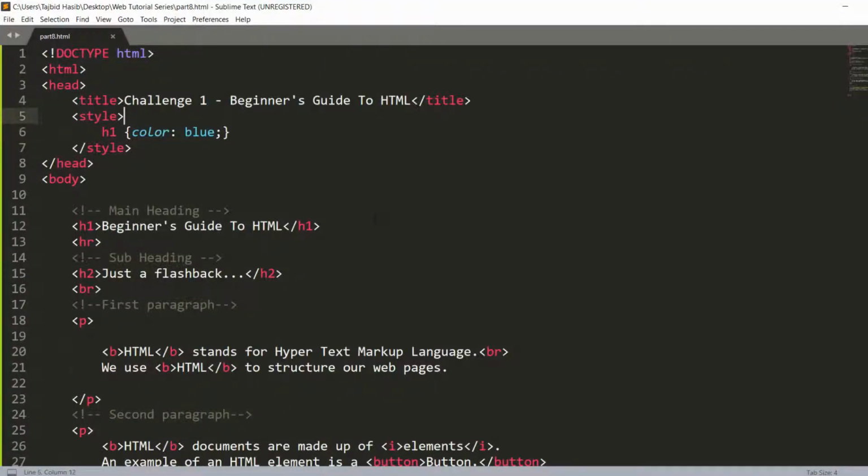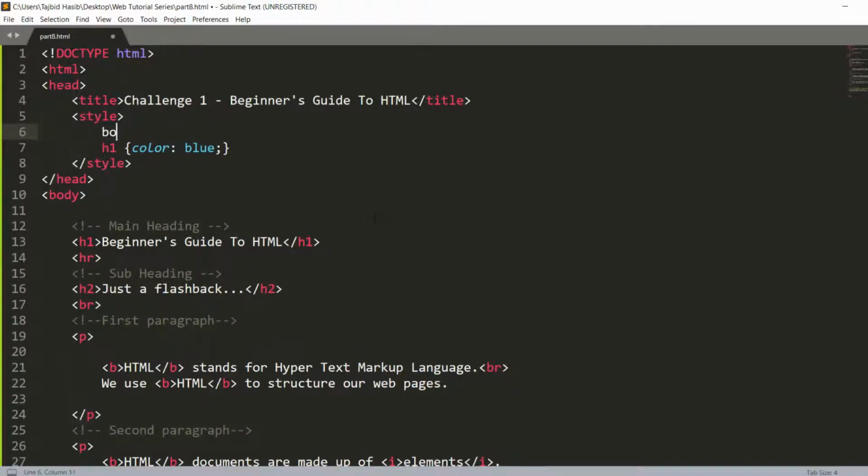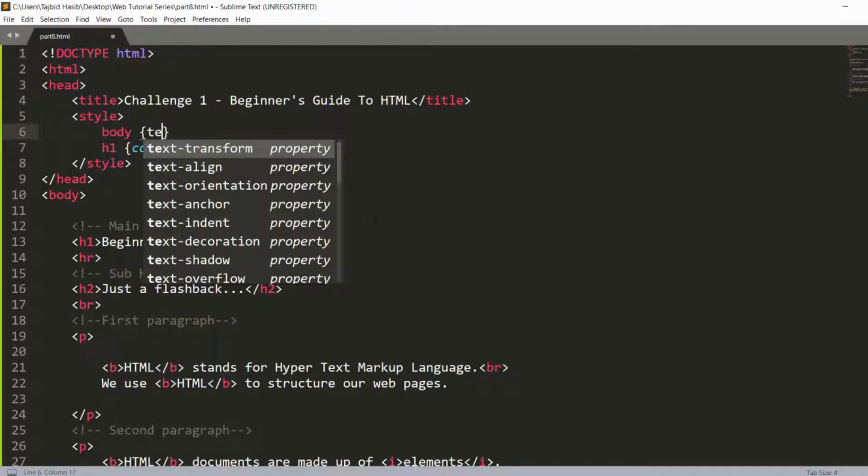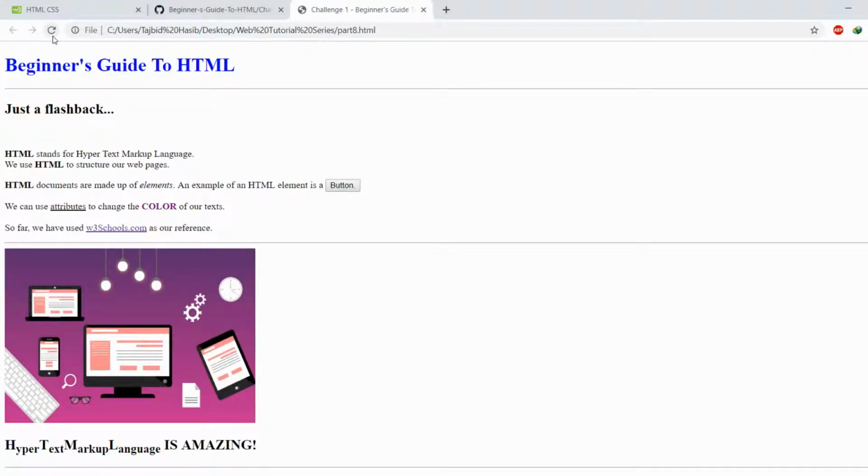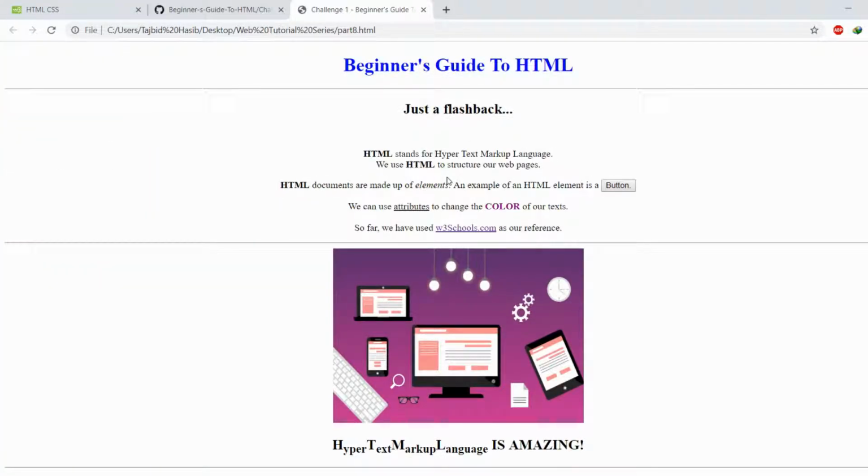So we had aligned everything inside our body to the center. So we can do that as well. To do that, we type body and then curly braces and text-align: center; semicolon. Save this and reload, and now everything is organized back to the center.